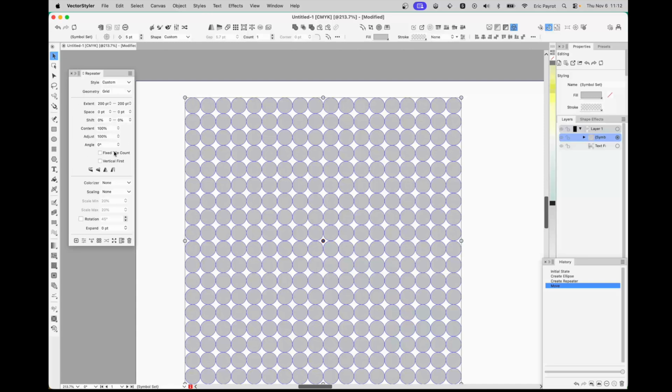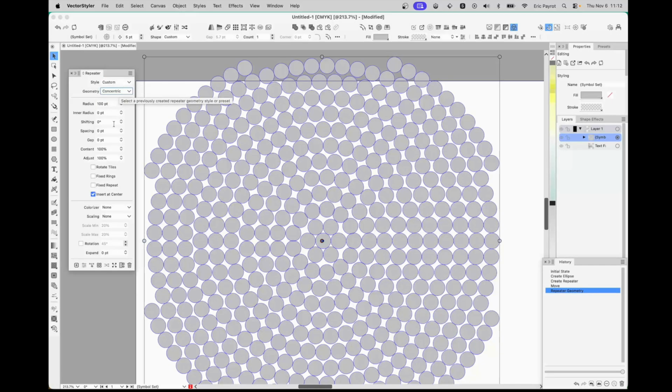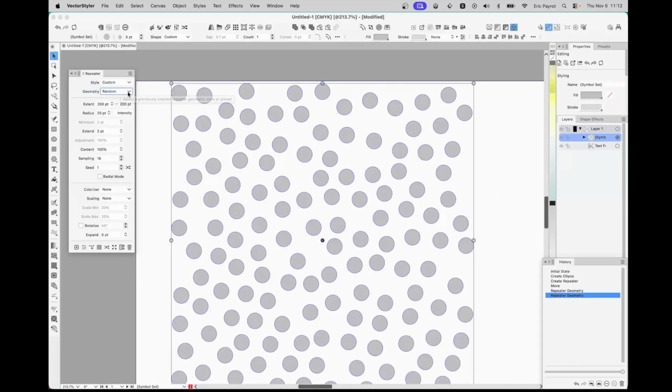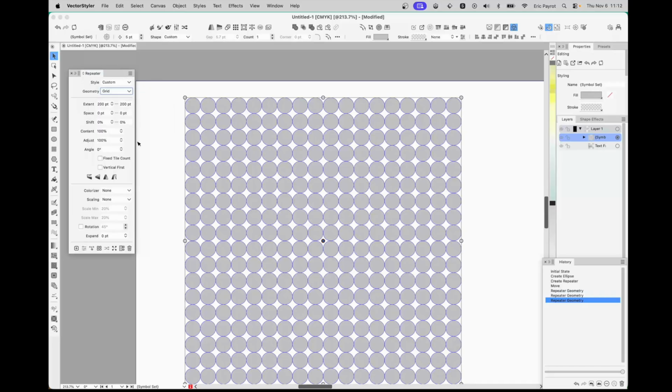So let's look at the different parameters. The first parameter is the geometry. So that's the way the shapes are aligned. So you have a choice between grid, concentric, which turn things in a circle, and random. So we'll go one by one. Let's start with grid. So with the grid, here what we have is a shapeless repeater, meaning we have just created it from a simple shape.